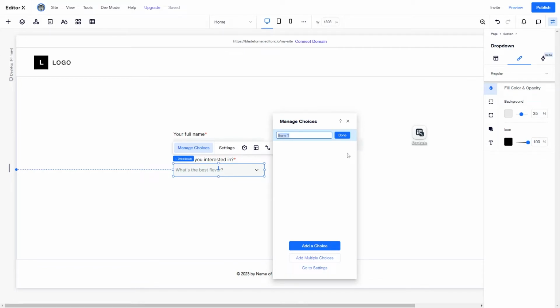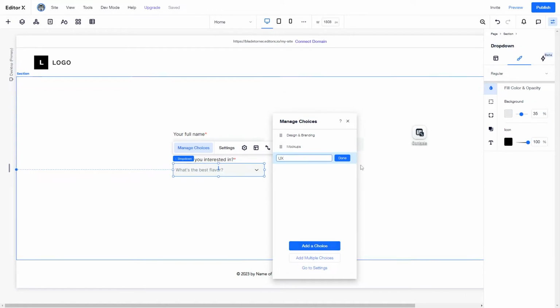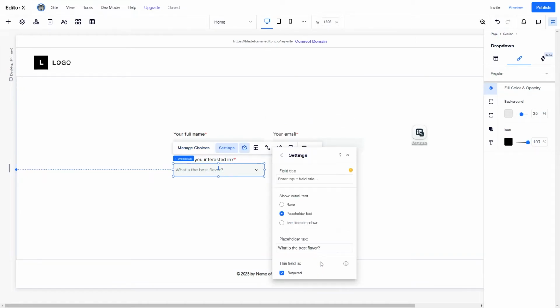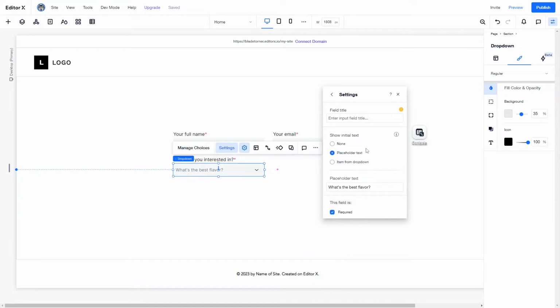The label, we are going to call it design and branding. And then we can do the next one as mockups. And then this one could be UX. And the last one we could do as UI. You can do more, but for now we're just going to leave it simple. Just like that. Go to settings.